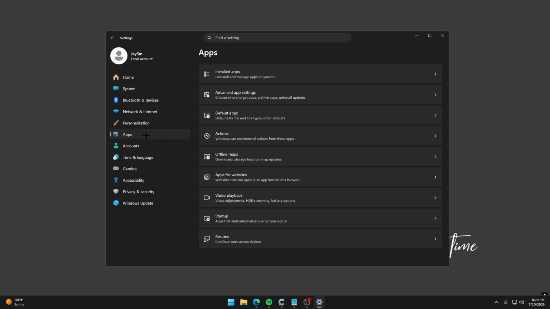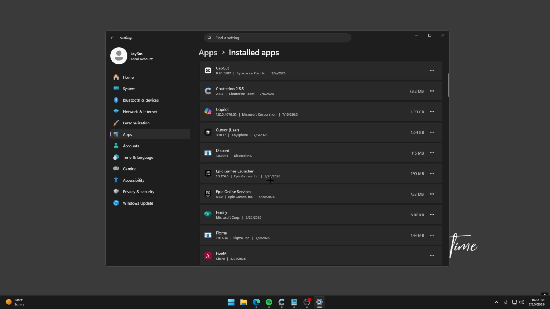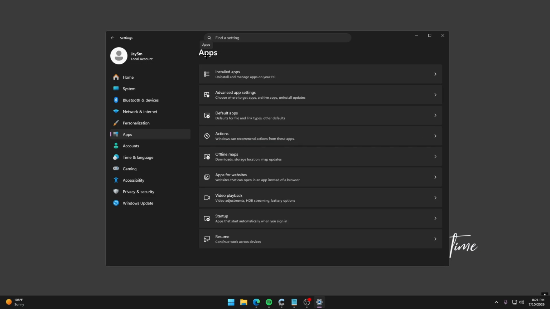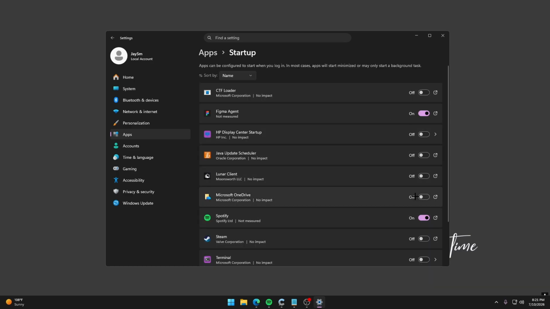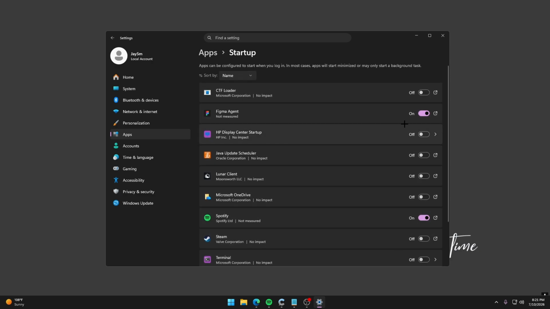Next thing you guys want to do is go to the apps tab, go to installed apps, and this shows you all the apps you have installed on your computer. Pretty much go through this, and the ones you do not need, you click the three dots, click uninstall, and follow the uninstall process until it's deleted off your computer. Go back to the apps category and go to the startup. This is all the apps that start up when you open up your computer. So whatever you do not want running in the background or started when your computer launches, uncheck it.